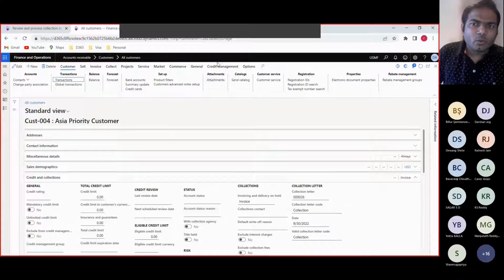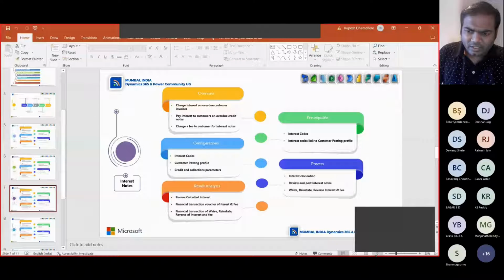So we'll move to the next point, which is related to the interest note. Let me reshare my screen and we'll first talk about interest notes, and then we'll go inside of Dynamics, and then we'll see the configurations and other aspects.